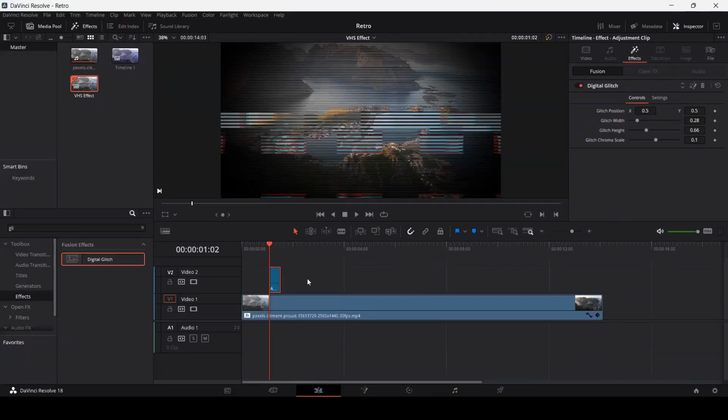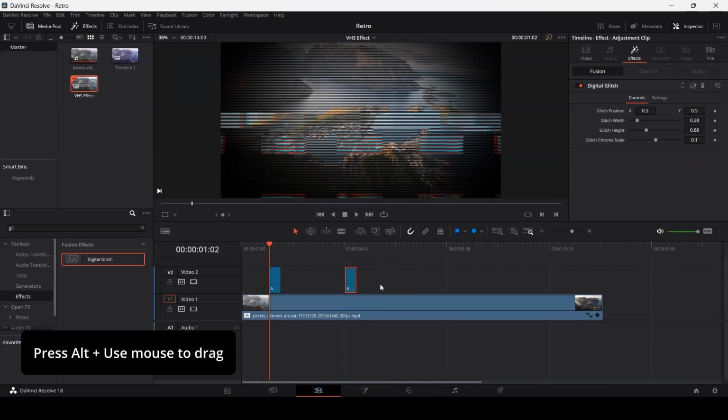And now I'm going to copy this. So what I did was I just simply pressed Alt and dragged the clip. And that made a copy of that clip. So all you need to do is press Alt on your keyboard and just drag the clip with your mouse and it will create a new copy of that same clip like this.